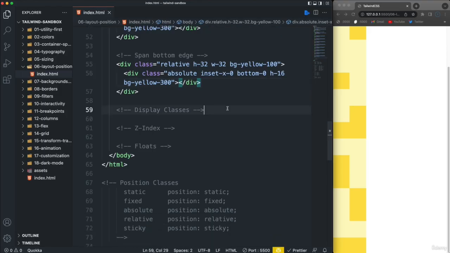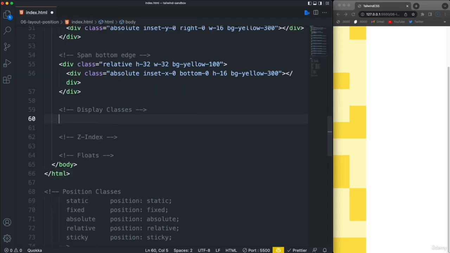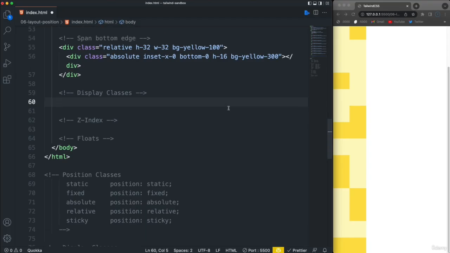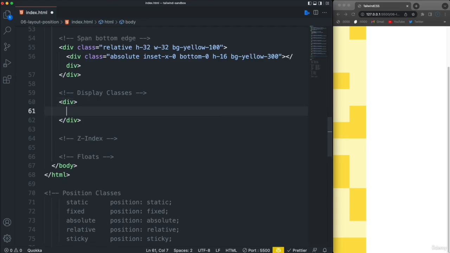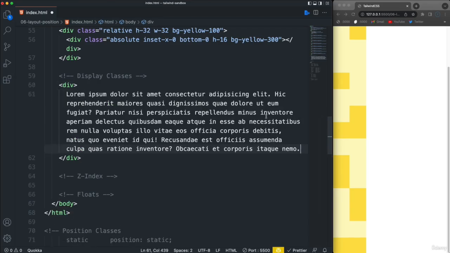Now, next I want to look at some of the display classes. And we're not going to look at all of them just because display flex, display grid, we're going to have separate sections for those. But like block, inline, inline block, hidden, these values we can all use specific classes for. So I'll just have a div here. And let's say lorem 60. So we just have a bunch of text here.